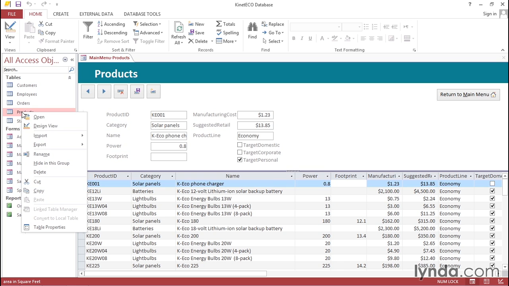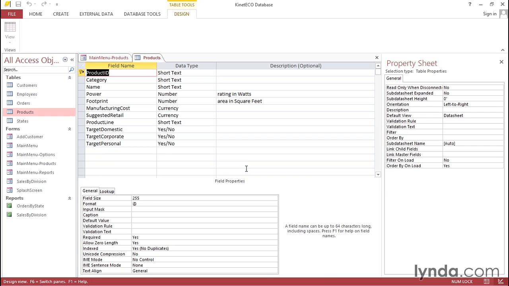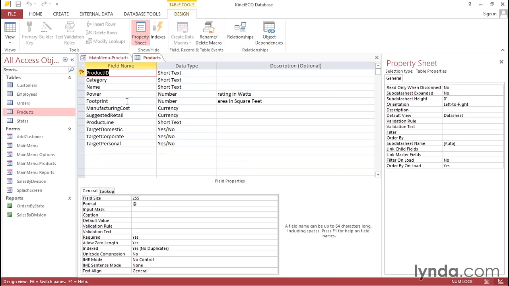I'm going to right-click on the products table and go into Design View. It's going to warn me that I can only open it in read-only mode right now because I've got the products form open, and that's okay. Go ahead and say yes to open it as a read-only form. Now we can see that in the power and the footprint fields, we have some descriptions here. These descriptions are what are appearing in the status bar messages on our form. Let's go ahead and close out the products table.